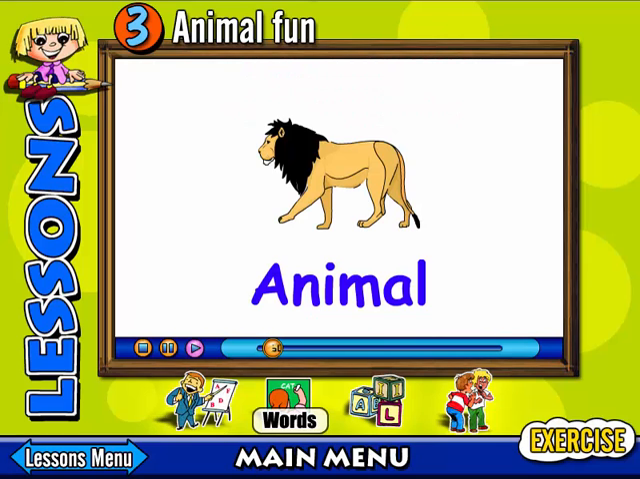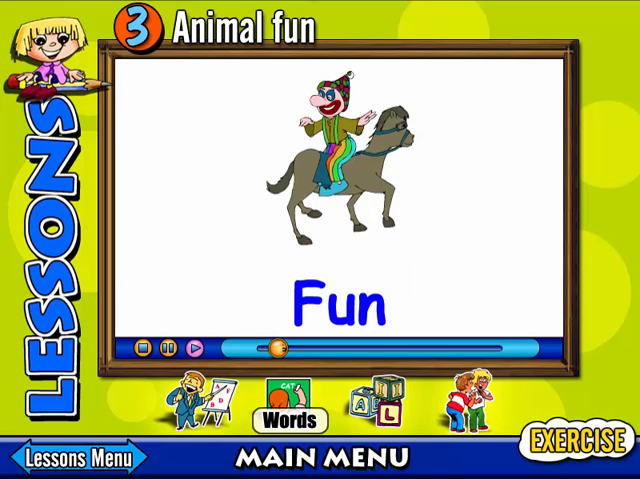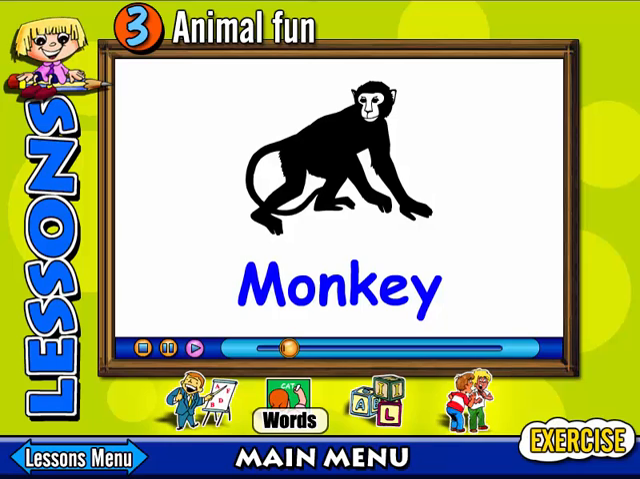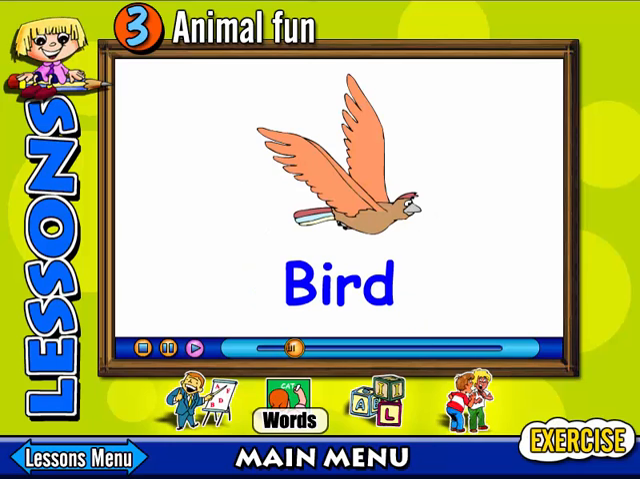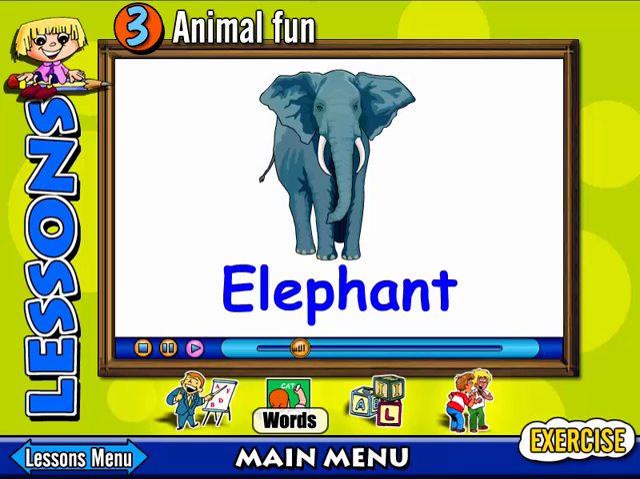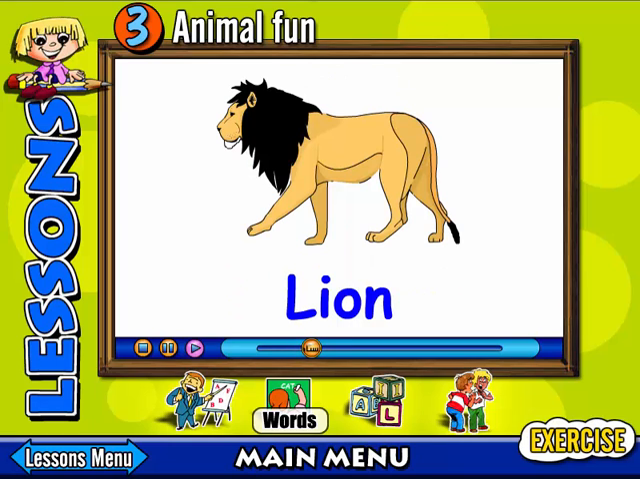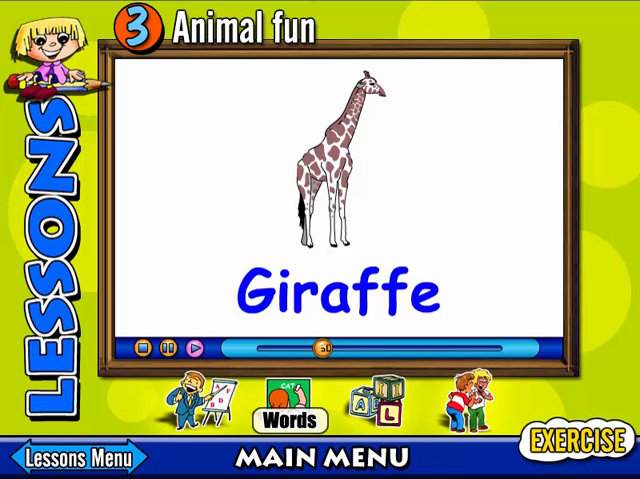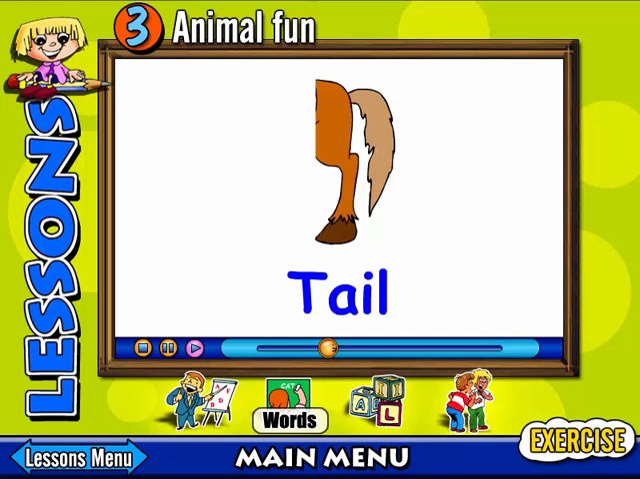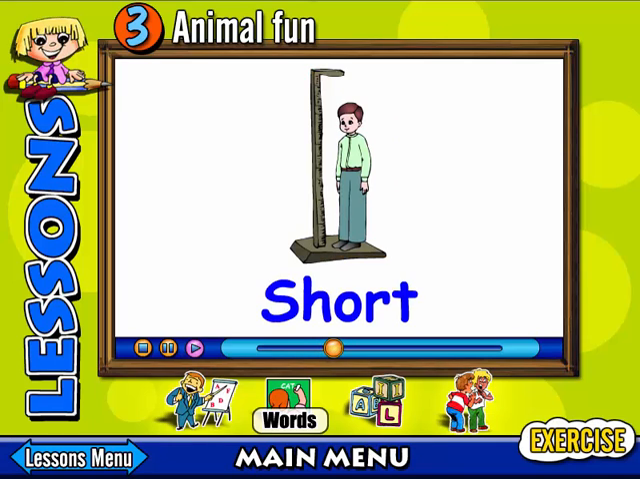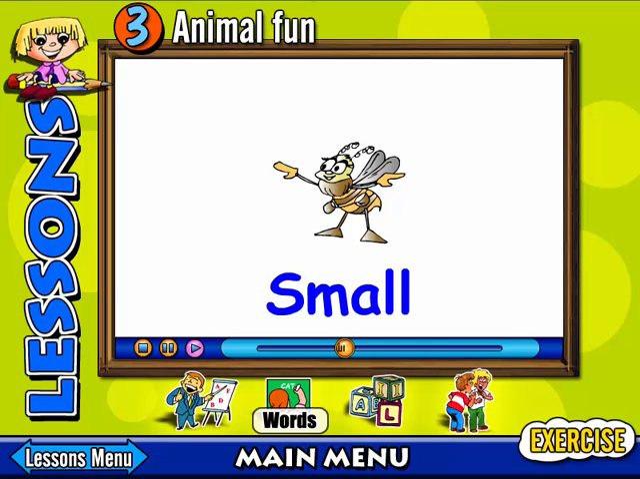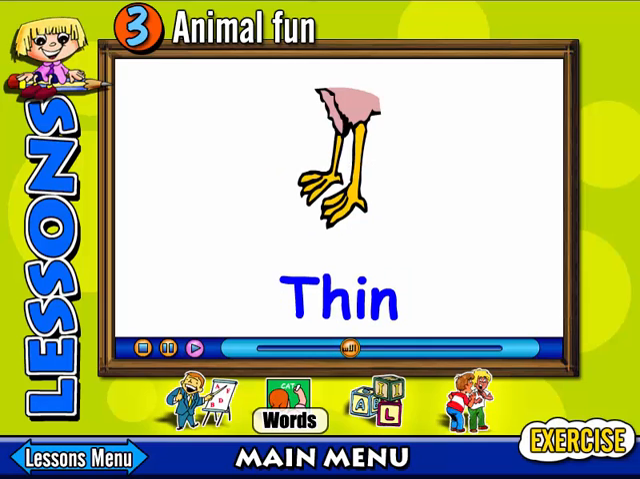Animal. Fun. Hippo. Monkey. Bird. Elephant. Lion. Camel. Giraffe. Tail. Short. Long. Small. Thin.